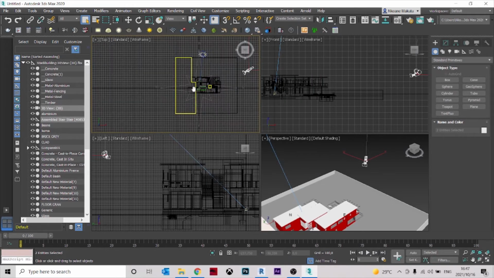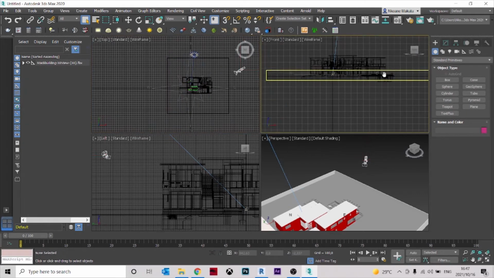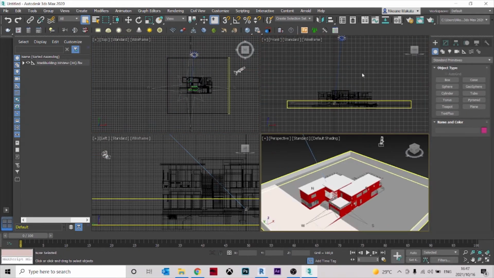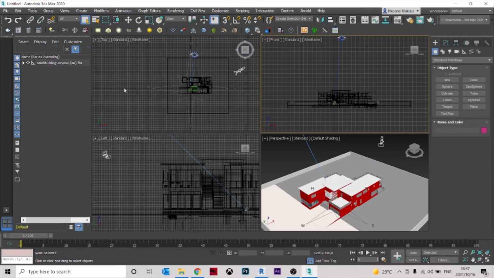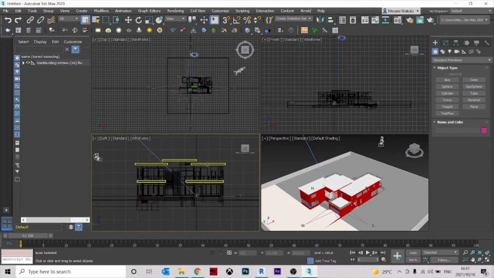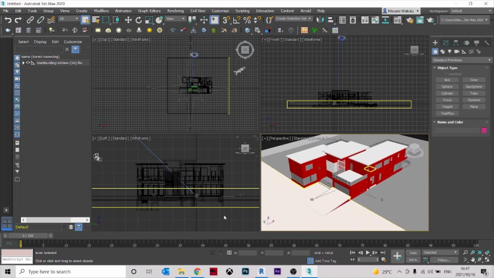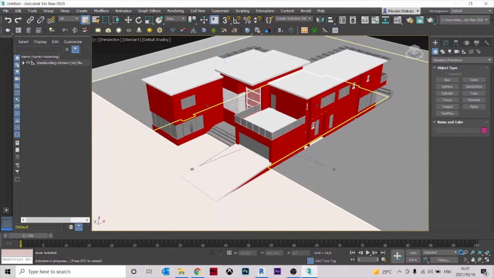Now in 3ds Max we have 4 views by default, which is the elevation, the front elevation. This is the top view, this is the left view, and this is the 3D. What I want to do is to only see this window for now, for the 3D. What I'm going to do is go to the bottom right, and I'm going to select that.